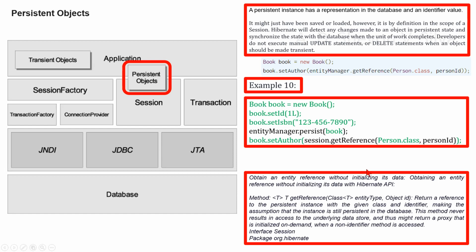Sometimes referred to as lazy loading, the ability to obtain a reference to an entity without having to load its data is hugely important. The most common case being the need to create an association between an entity and another existing entity.